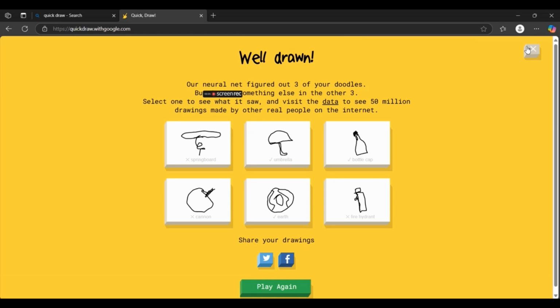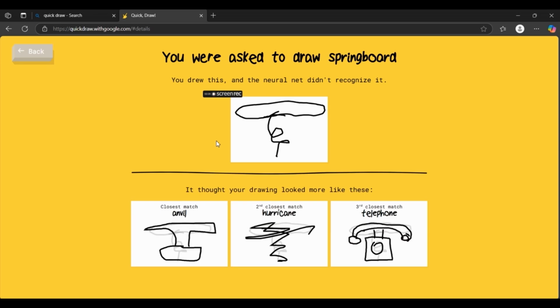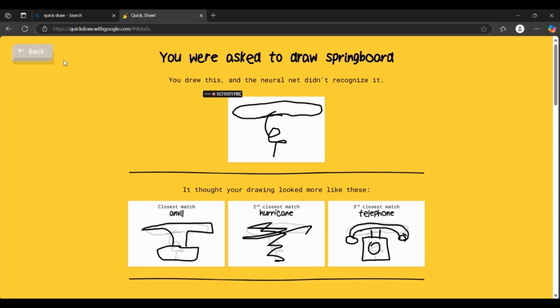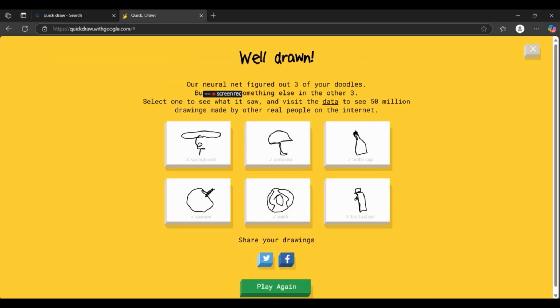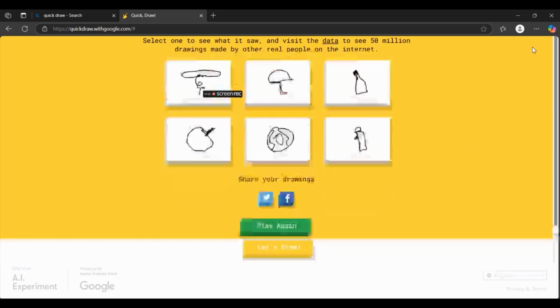So now they are showing us. Then we can also see what we have made wrong, or we can play again with this button also, and if we want to leave we can leave.